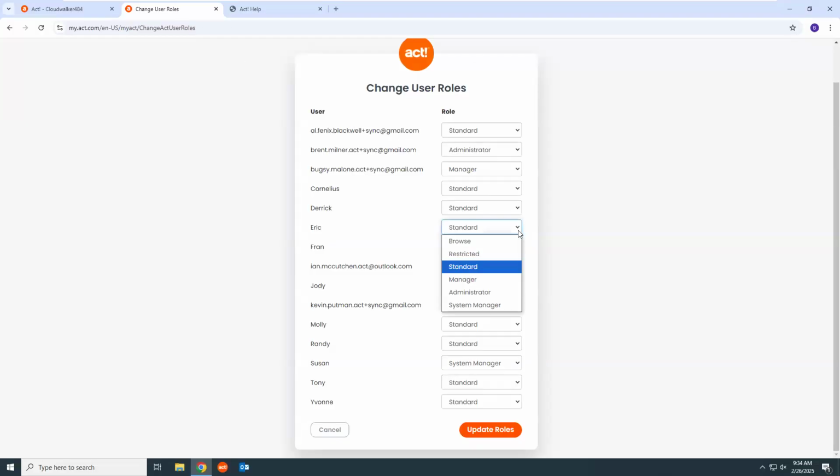So what are these user roles? Well, here it's listed from browse user all the way up to manager or system manager. And this browse user is basically just someone who can log in and view data. They can't make any edits.